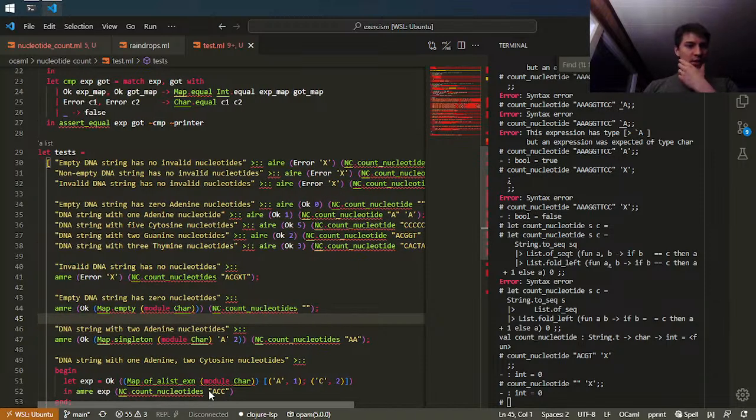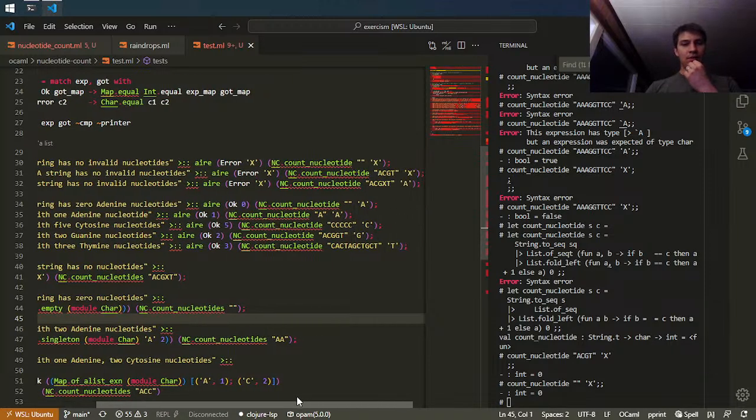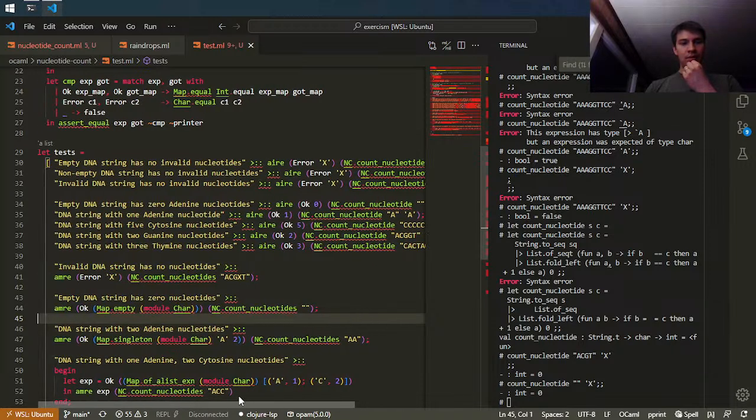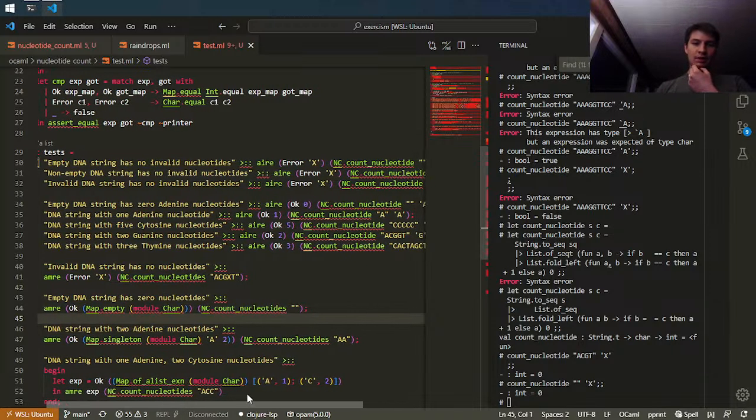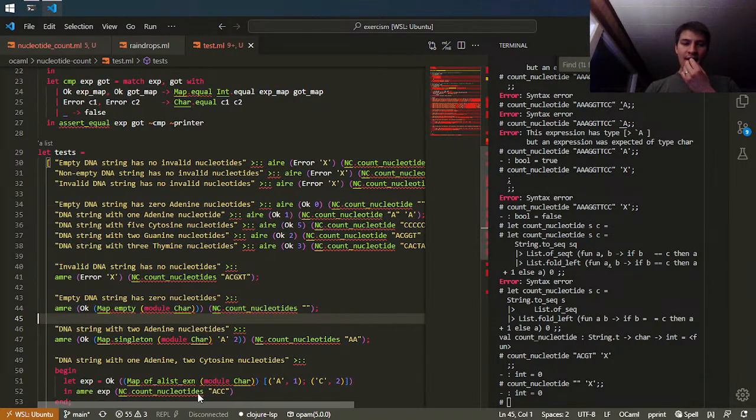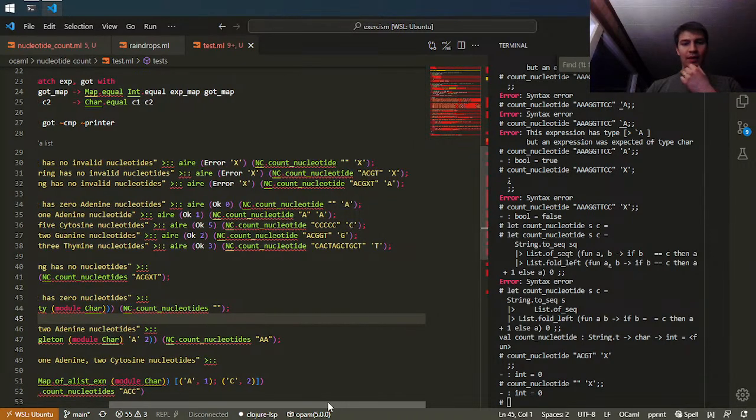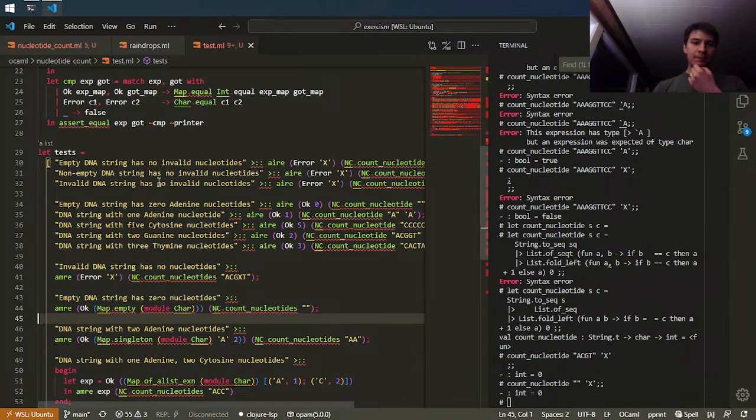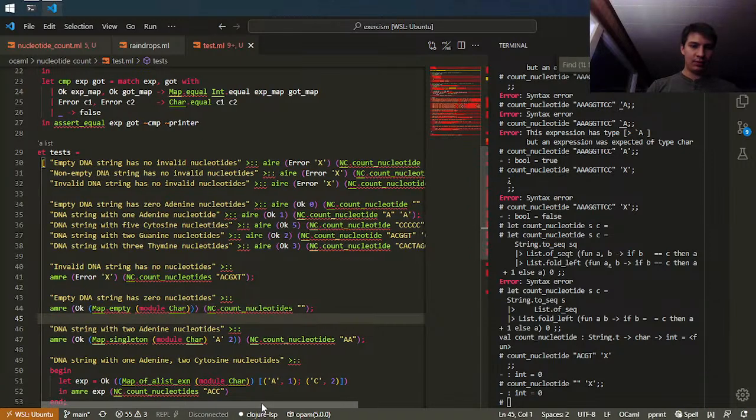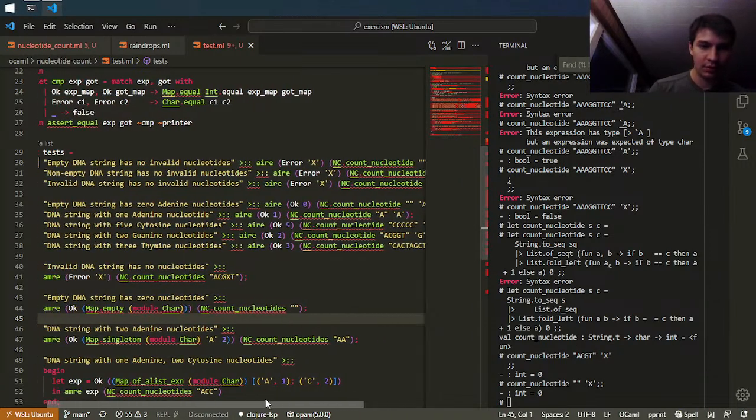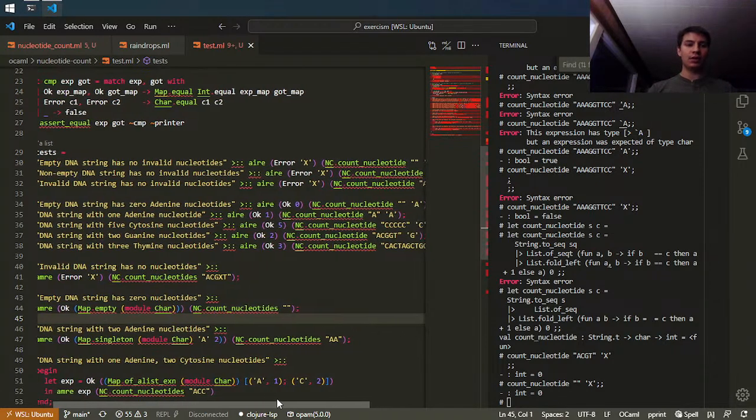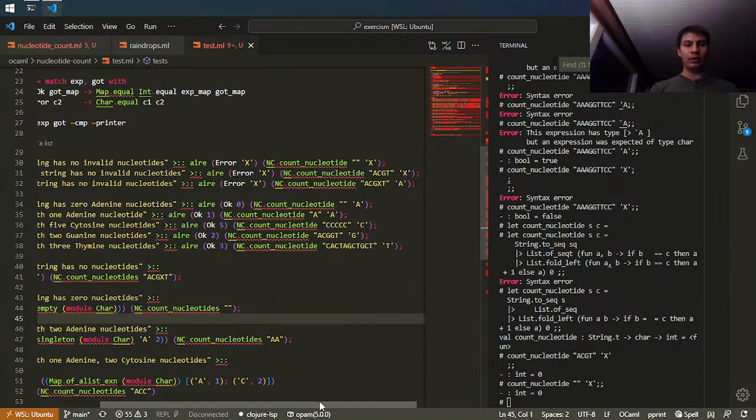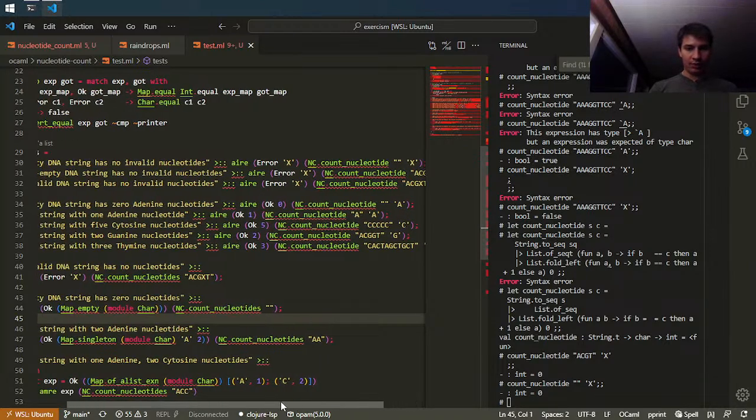I don't think these tests are correct. Invalid DNA string has no invalid nucleotides. Has no invalid nucleotides. A non-empty DNA string has no invalid nucleotides. Non-empty DNA string has no invalid nucleotides. Okay.